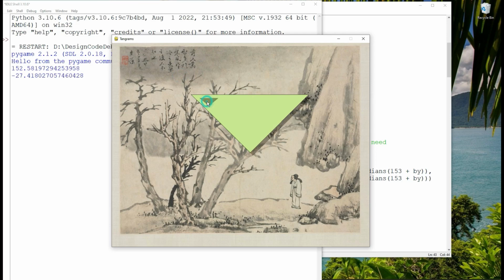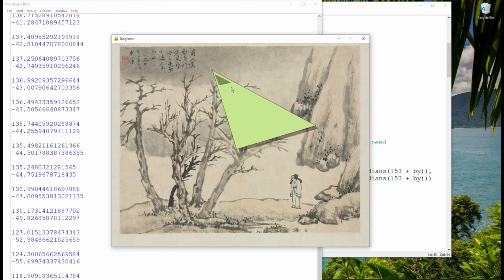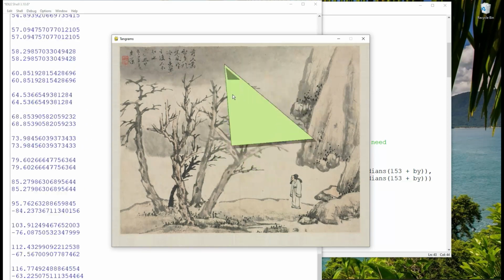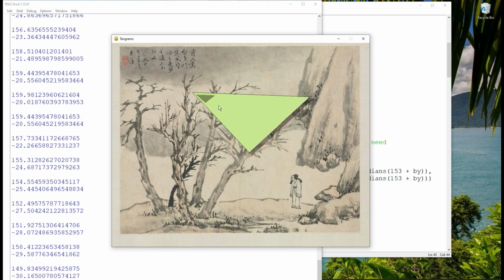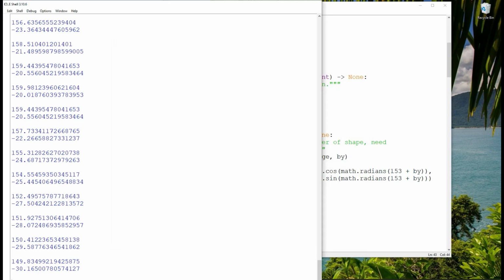So is it going to be roughly here? Okay, it's a little close. I actually think I like that better. Yeah, that's not bad. So let's try that.